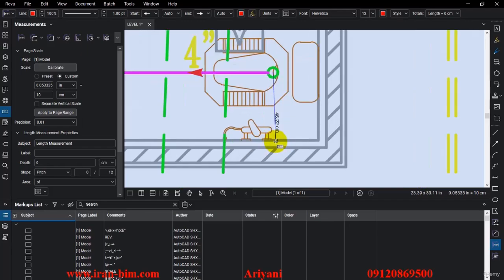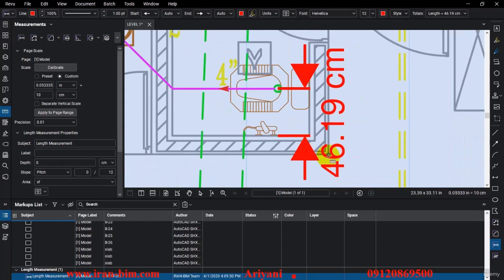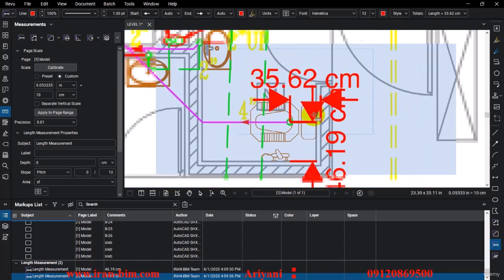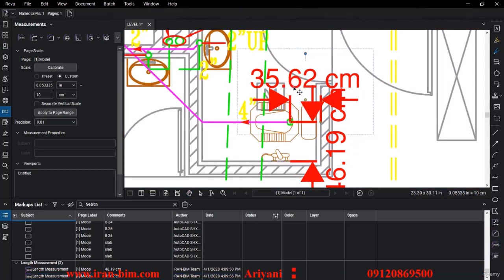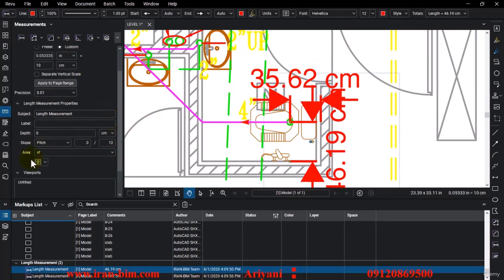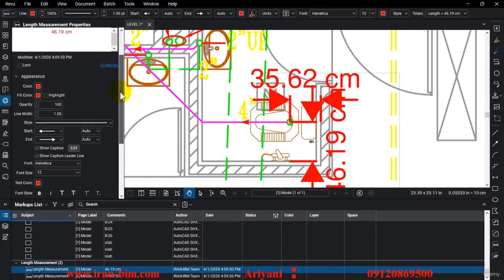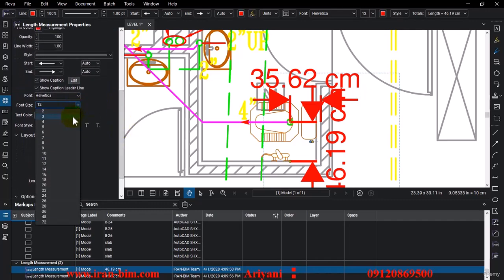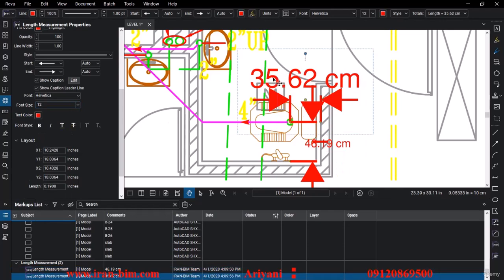We'll measure this from the center of the toilet to the finishing, and let's see, we have 46.19, which is okay. And then if we measure this width-wise, it's 35.62, which is also fine. Now I'll select these two and then go over to the properties. Right here, go to this menu and then put the text size on 5 for now. And then let's see if it looks alright. Put in 6. Alright, let's just go back to the same 5.